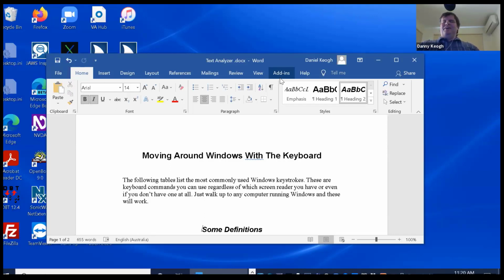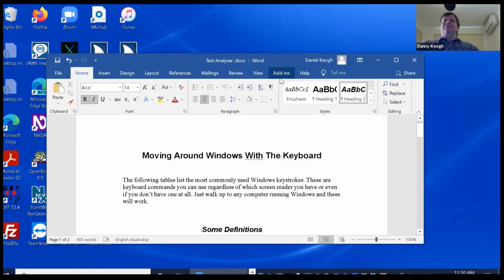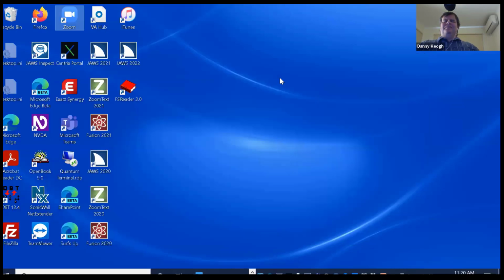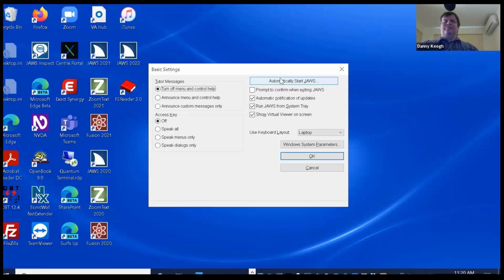Okay, let's move this back to the normal. Select a scheme. Word Classic. Back to Word Classic so that it's doing things normally. Now, replacing things with sounds. Windows M. We can show this. JAWS context menu. Options. Basics. Enter. Leaving menus. Okay, so this is just the normal basics dialog for JAWS.